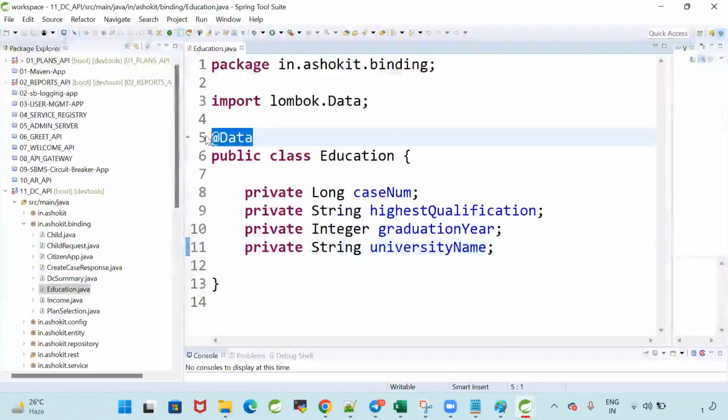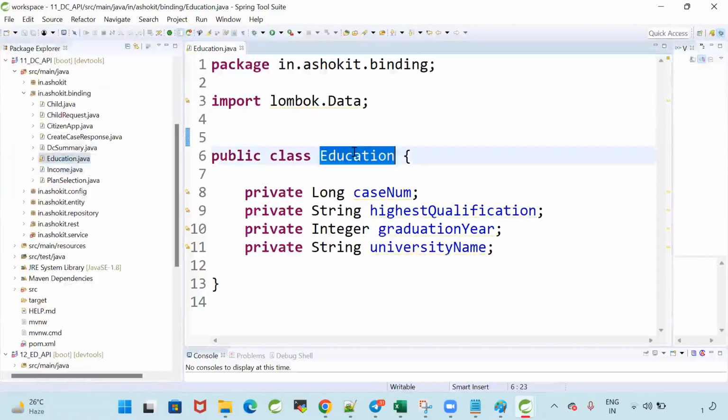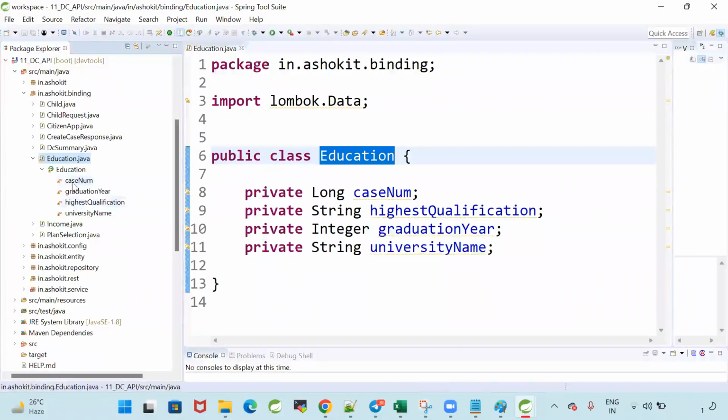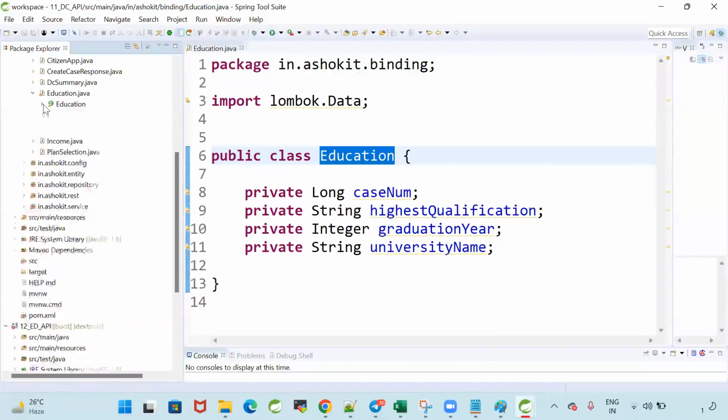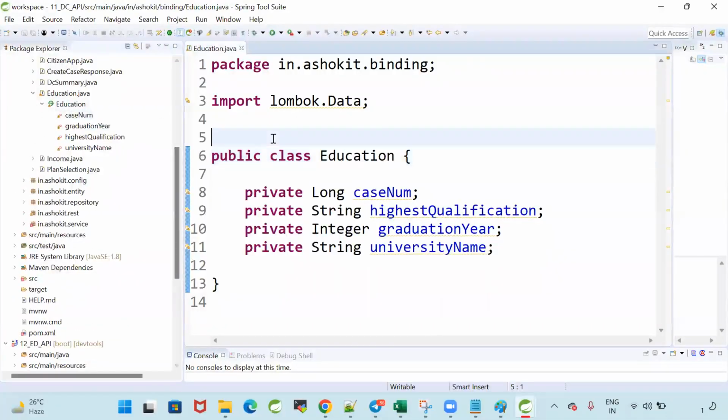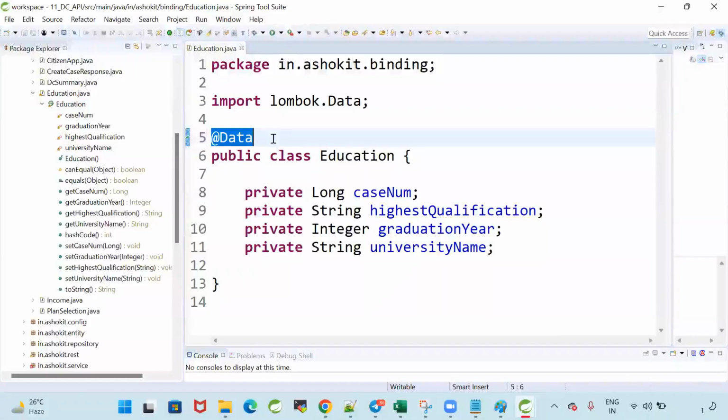Now, if I remove this @data and save, you see my class name is Education. Expand this class. Can you see there are 4 variables available? Is there any setter method or getter method for these variables? When I expand, is it displaying? No. Let me add @data. Yes or no? They are coming or not?